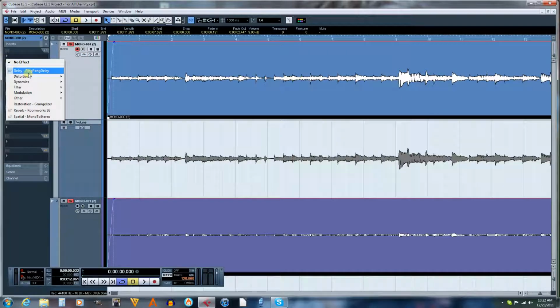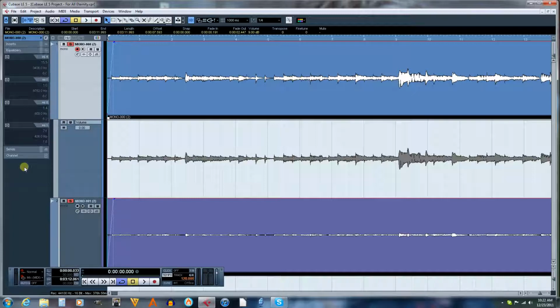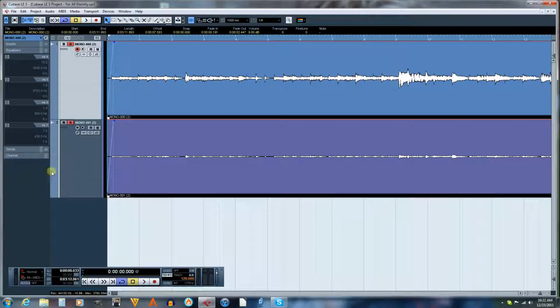Click on there, and you can click on your effect, whatever effect you're going to apply. In this particular case, we'll do reverb. There's a reverb down here, and then there's delay, which is a different type of reverb. I'm going to leave it on no effect for now, and then I'll explain later what that's about. So equalizers, you can have different equalizers for these.